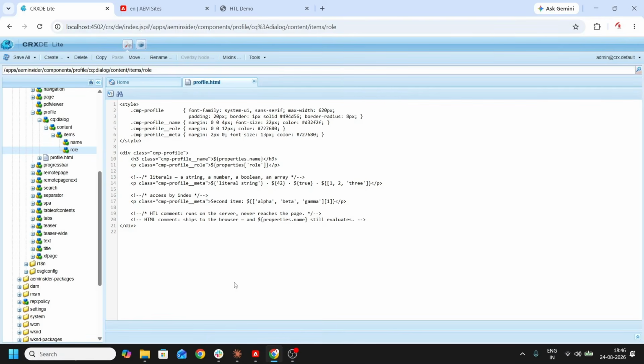I created this profile component earlier, so I am not going to build it from scratch. We already covered how to create a component and its dialog in an earlier video. Today we are focusing on the HTL. Let me quickly show you what is inside the component. This component has two text fields. One is for name, another one is for role. That's all we needed. Now let's look at profile.html.